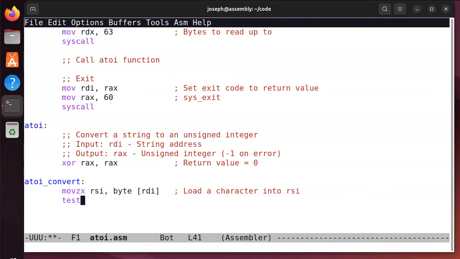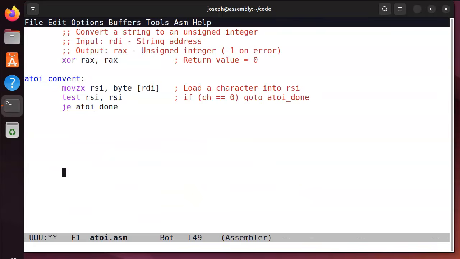All right, now we need to check the character. So we're going to do a test RSI to see if it's equal to 0. And this test is going to be if, let's call it CH equals 0, which is actually the null character, go to atoi done. That means we're just done with everything. So let's do a jump equals to atoi done. Now let's go ahead and make that atoi done.